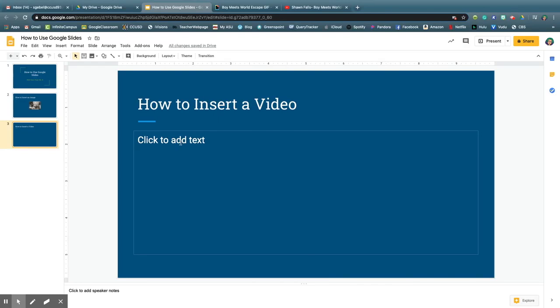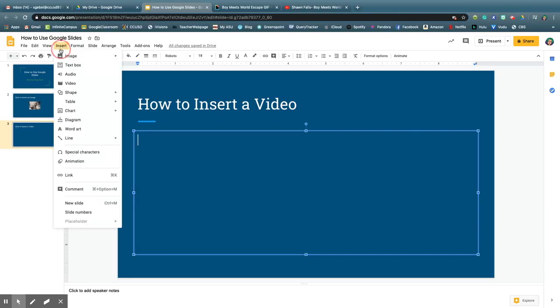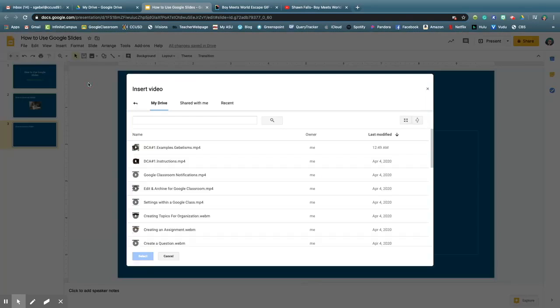Now, how to insert a video. Well, what you would do is go up here again to Insert, you go to Video, okay. And then maybe you have a video saved in your Google Drive. I've been making a lot of Screencastify narrations. I could click that and enter.